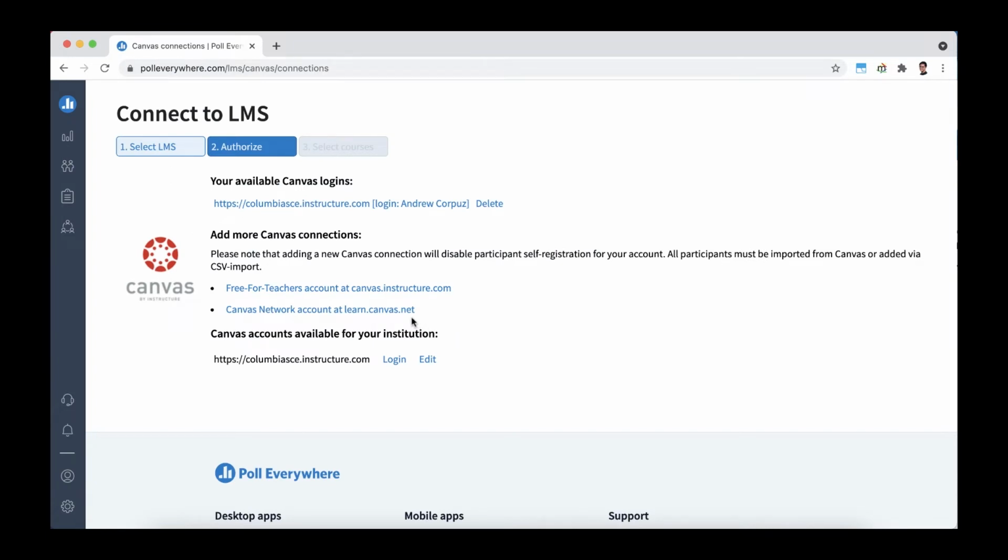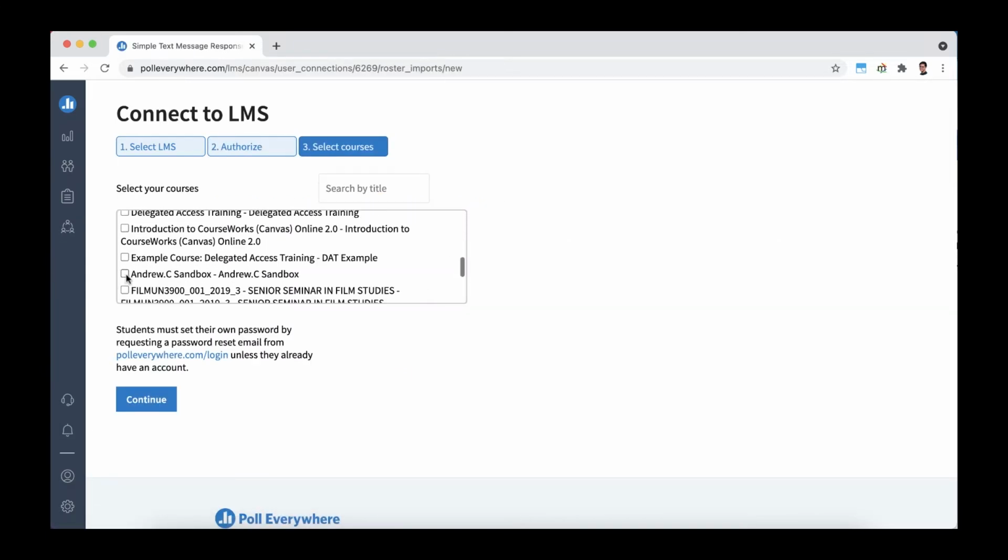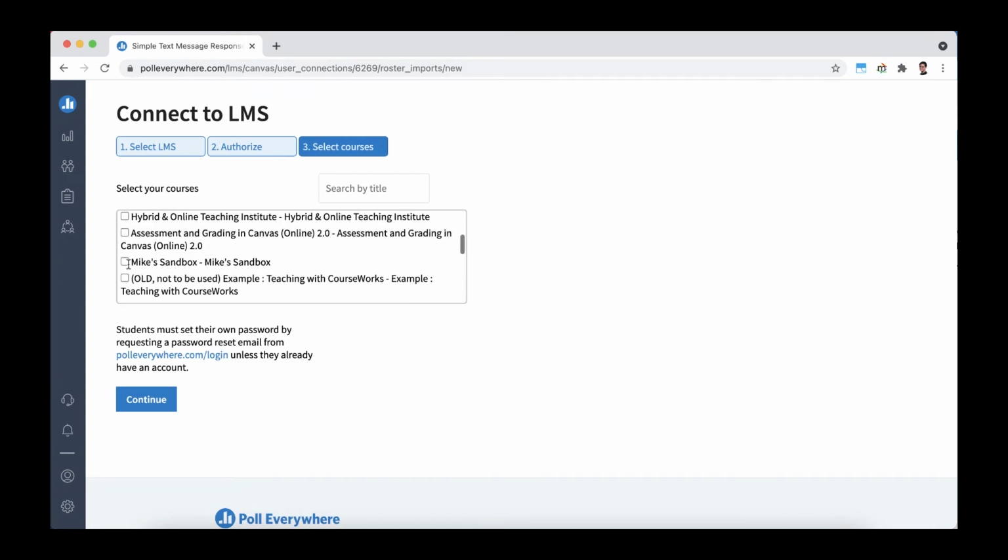Once you have authorized the login, you will notice that the page has updated to include a new login option under Your Available Canvas Logins. To finish logging in, select the newly available Canvas login. In the third step, Select Courses, you will select the courses from which you want to add participants.